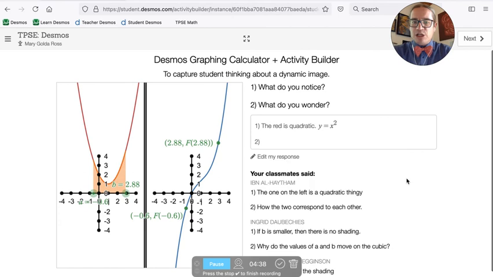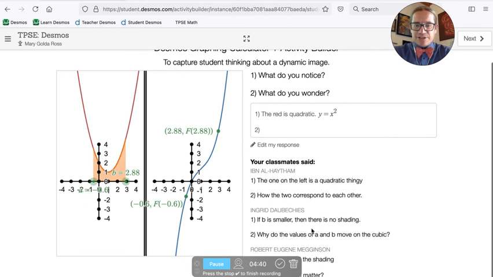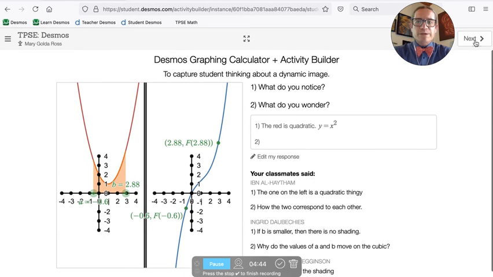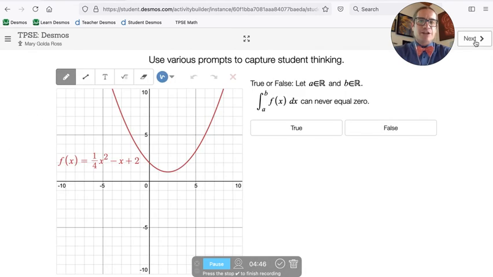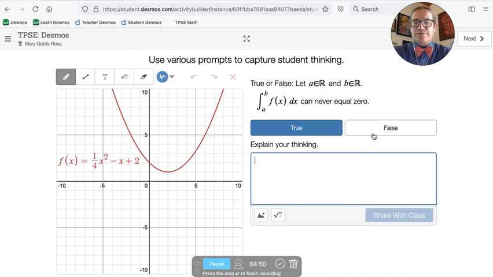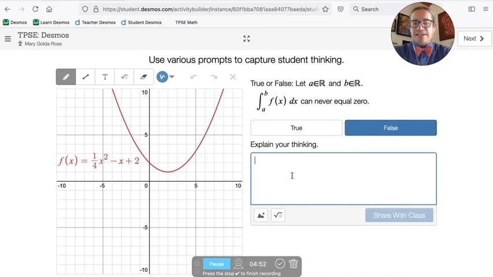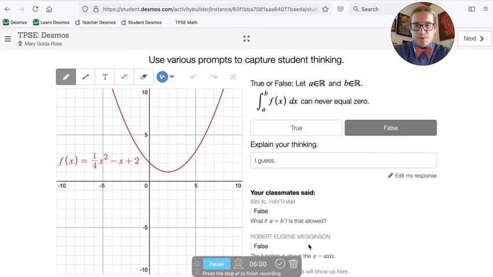They can upload work if they want to do that. Notice that when you share with a class, you actually get to see what other students are saying. Really, really powerful in connecting the community together there. There's lots of different prompts here. This is our true and false prompt. Again, students can add in some explaining thinking and share that with the class. They can see what other students are saying.